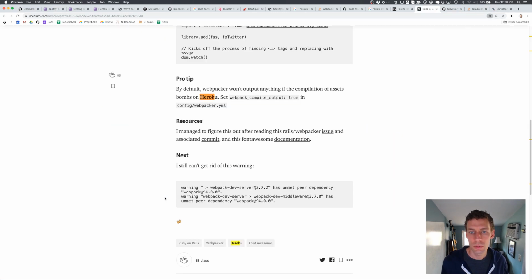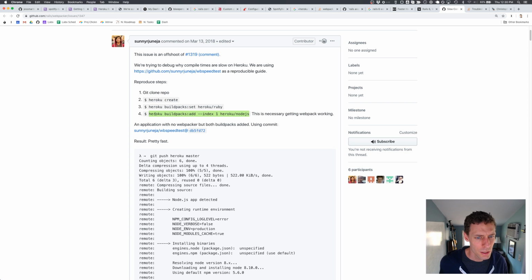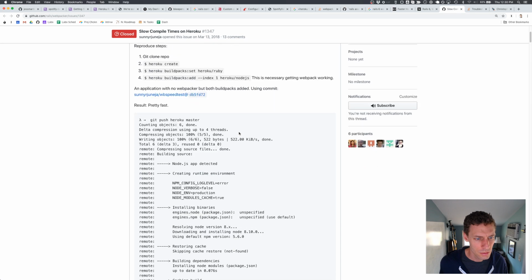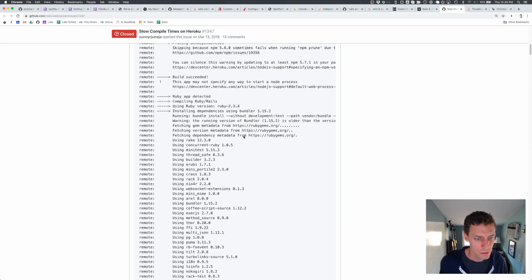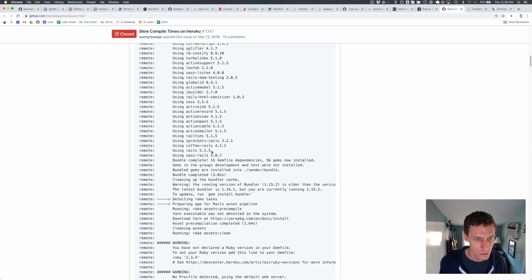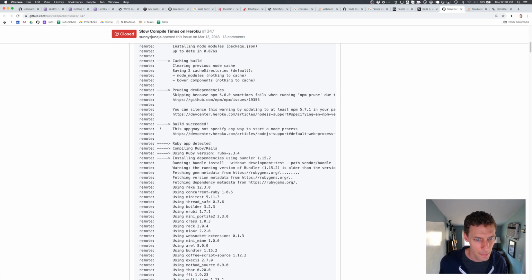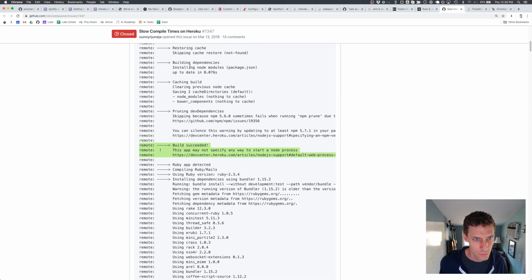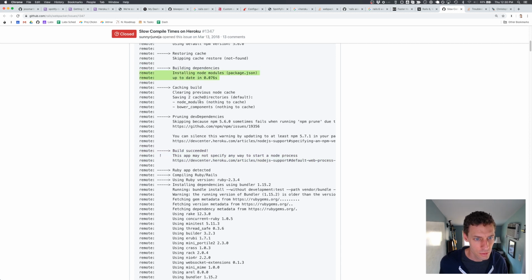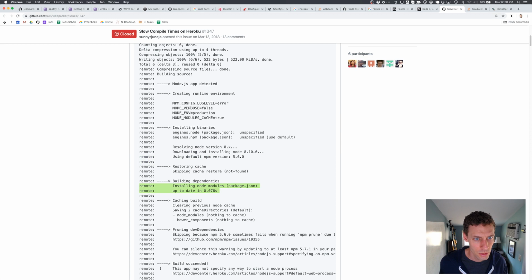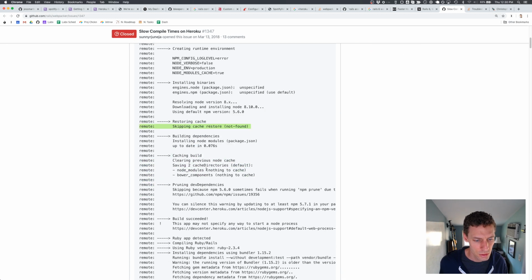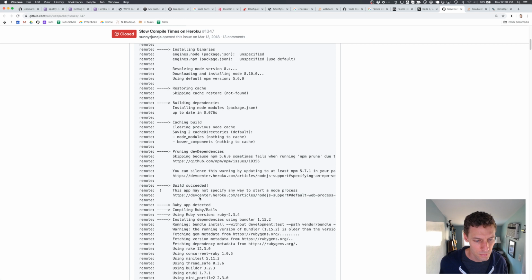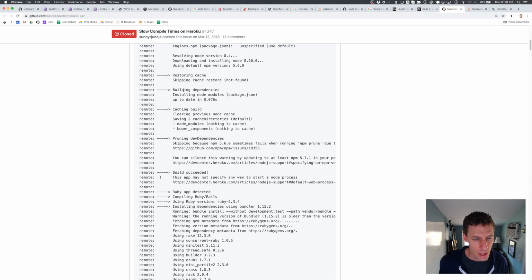All right, let's keep reading that issue that we saw on GitHub. An application with no Webpacker but both buildpacks added, using commit this. Result pretty fast. Does their build look the same? Installing node modules. No, that's dependencies. Caching build. Installing binaries, restoring cache. Build succeeded. It's weird. They've changed the output a little bit.